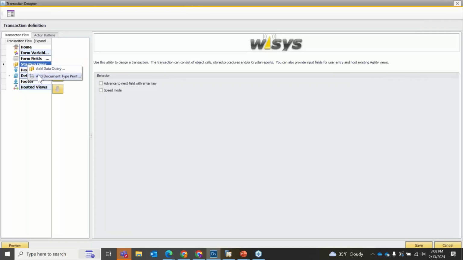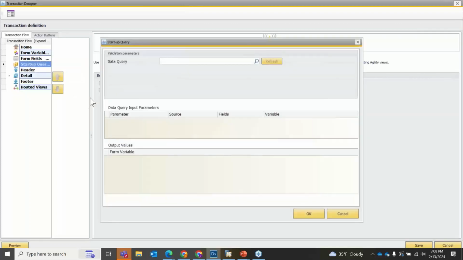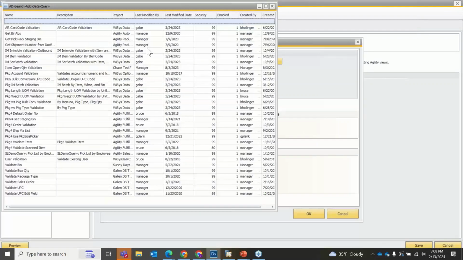Now with a startup query, you have the ability to add a data query here, and you can grab a data query that you've created inside Design Studio. So here you'll see all these different queries that I have living inside of my Design Studio. These are components. So same thing that we talked about before with plugins or the components like a grid or a graph or a calendar. These are saved inside Design Studio. This time we're just looking for the data query type of component, and we can add that to our startup.